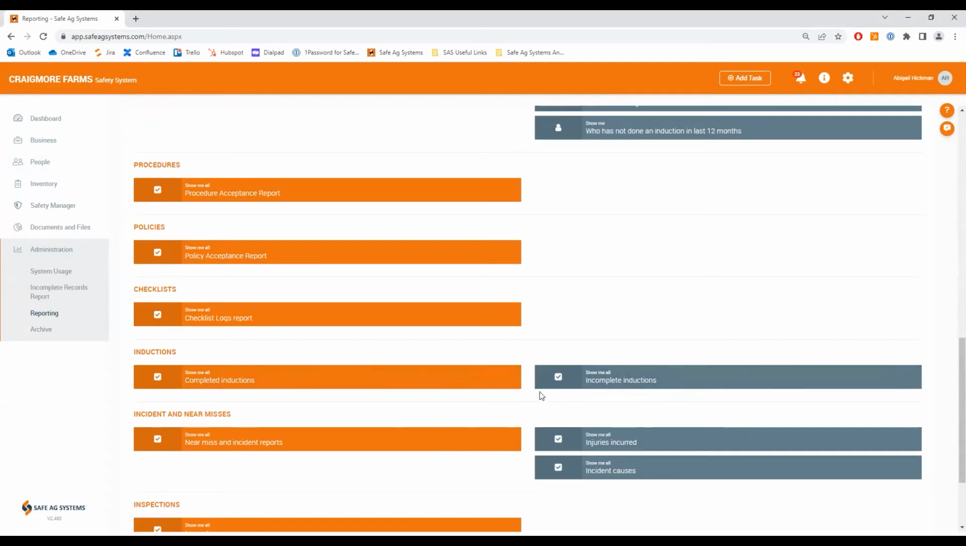Now, that demonstration has shown you how you complete inductions for people who are users in your system. These people have a user tile under Manage People. You can induct contractors and visitors from outside the app, so we'll go on and demonstrate how this process works.